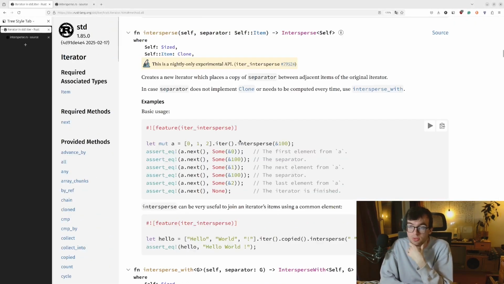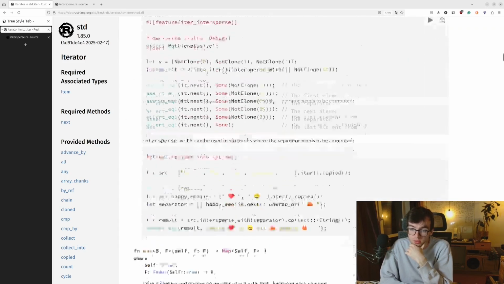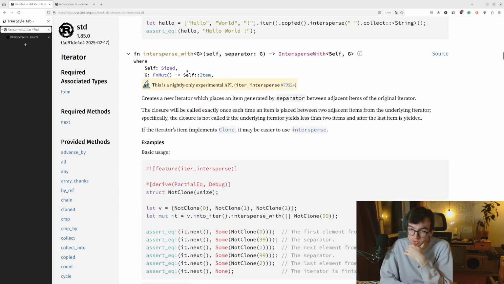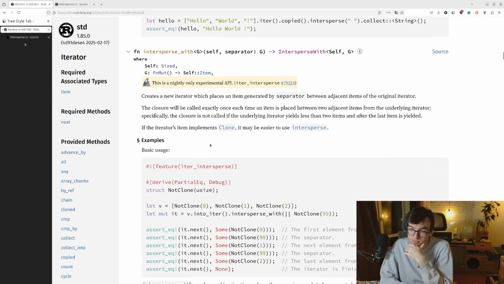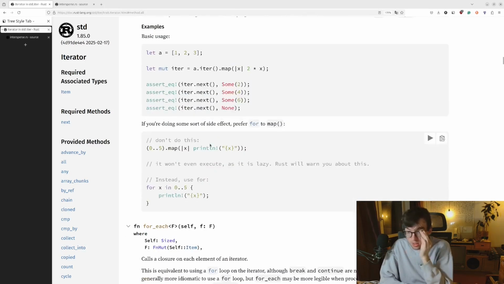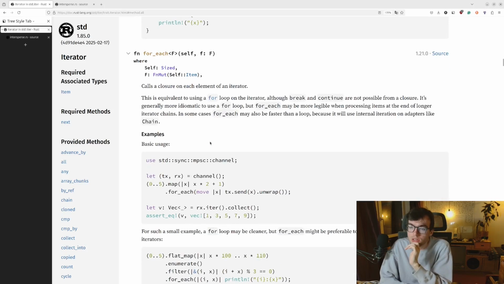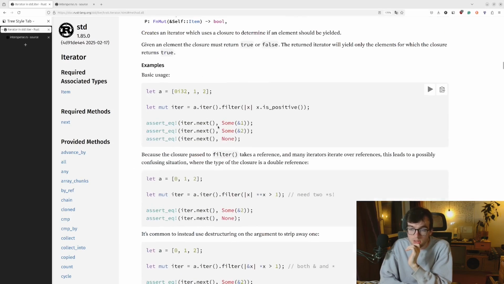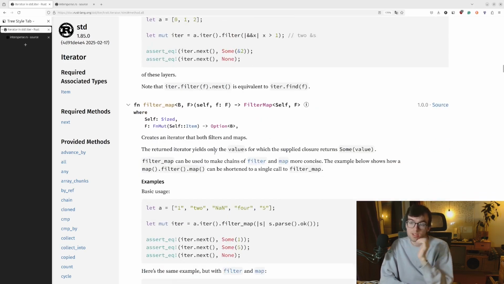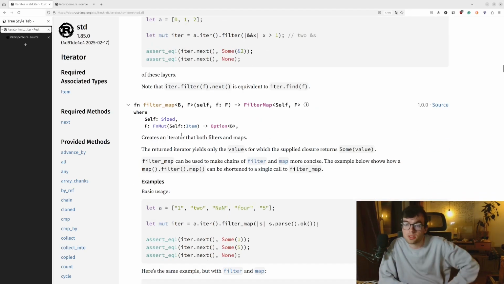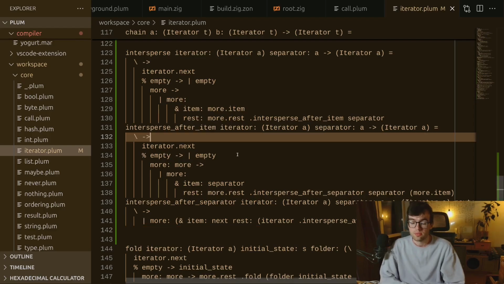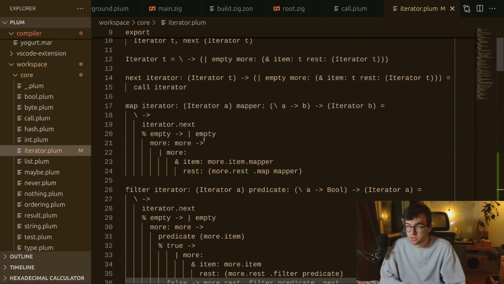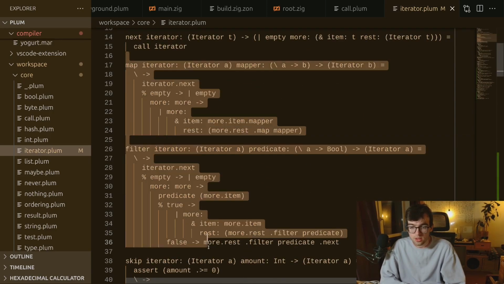Yeah, all right. So we have intersperse with, don't need that, because we don't have mutable closures. Map, hell yeah. For each, nope, that only makes sense for mutable, all side-effectful closures. Filter, hell yeah. Filter map, both filters and maps. And the function returns an option. That is actually nice because I think it may simplify code here. Let's merge these two.